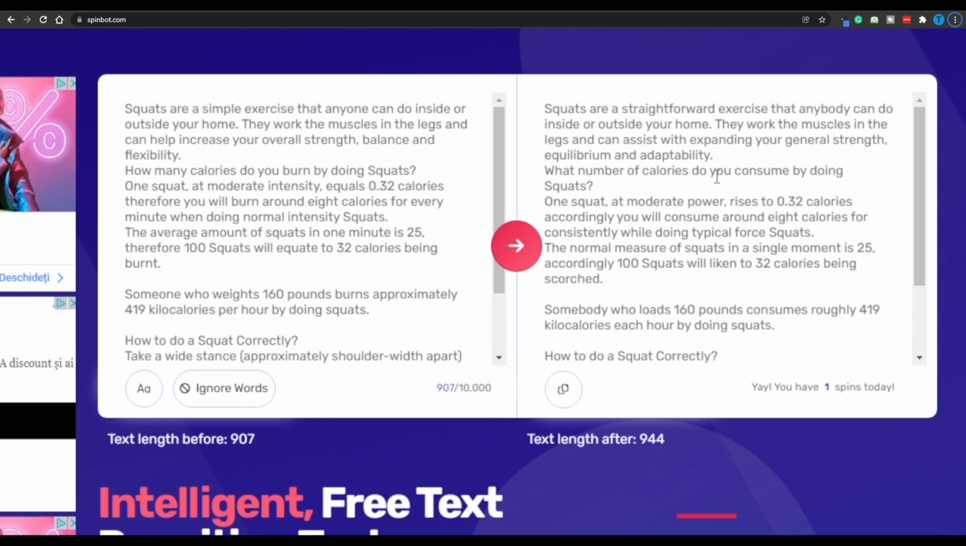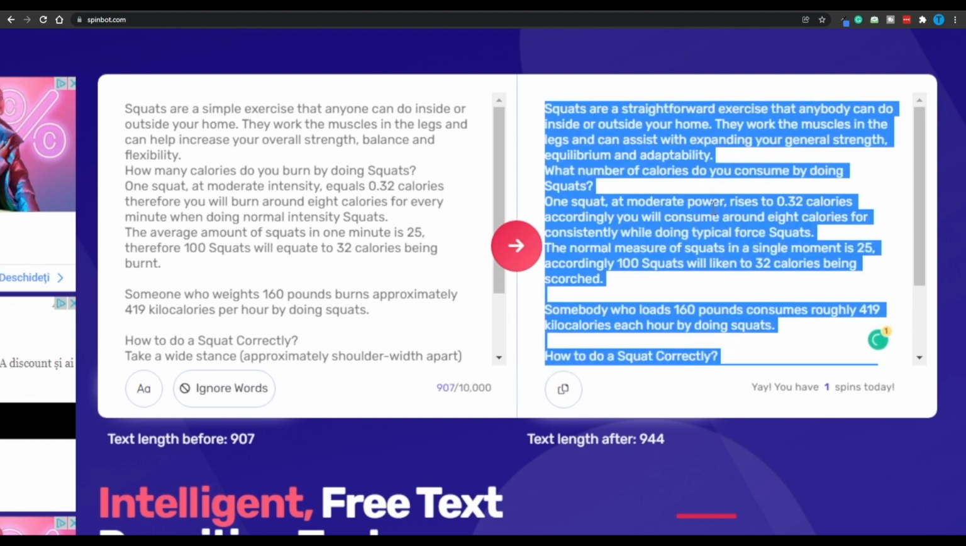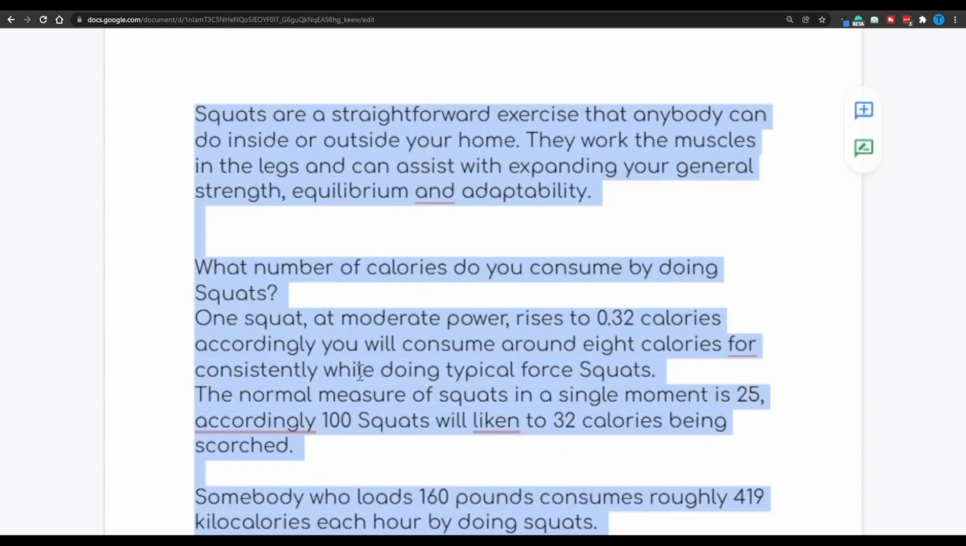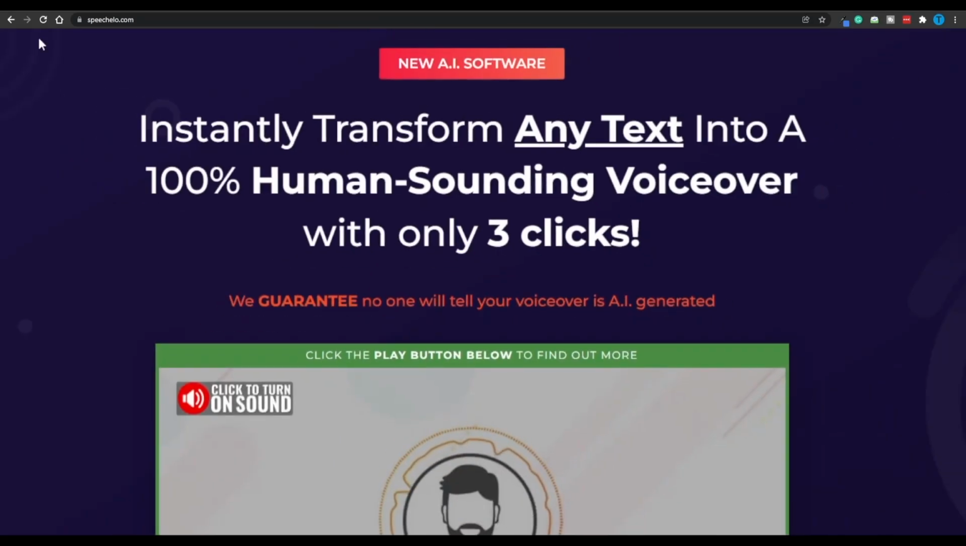Now, of course, you can do any further changes that you want, but I'm going to keep this text and paste it in a new Google Doc. Once you've done that, we can move even further. I'm going to copy that text once again and head over to speechello.com, for instance.